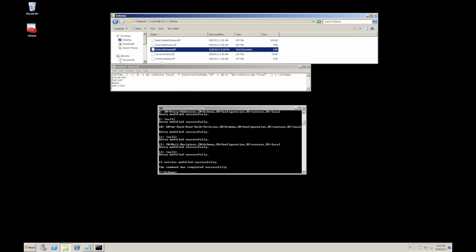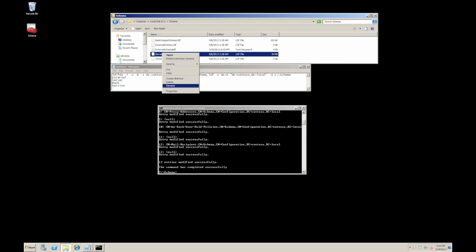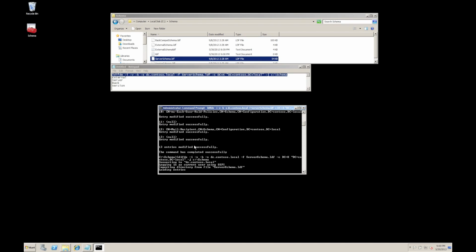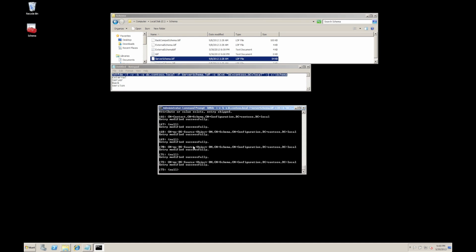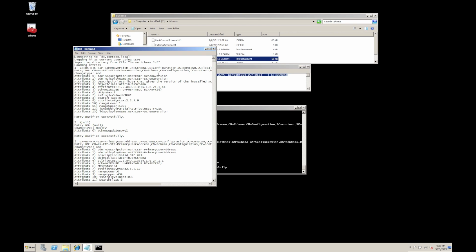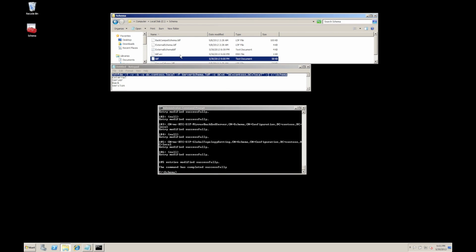The next one we need to do is the server, which is this one. So again, we just need to modify that file name. And then copy that command into our DOS prompt. Just let that one run. Once finished, again, you can see that it's created a log file there. Okay, so I'm just going to rename that one.